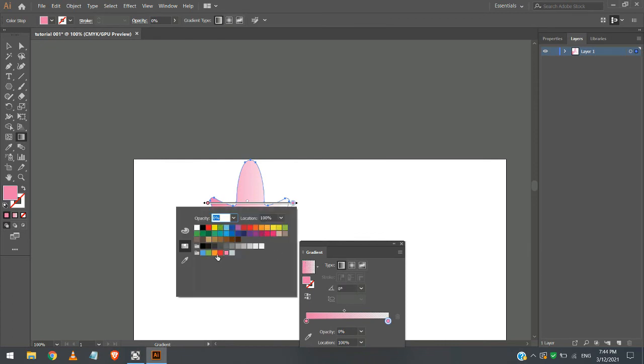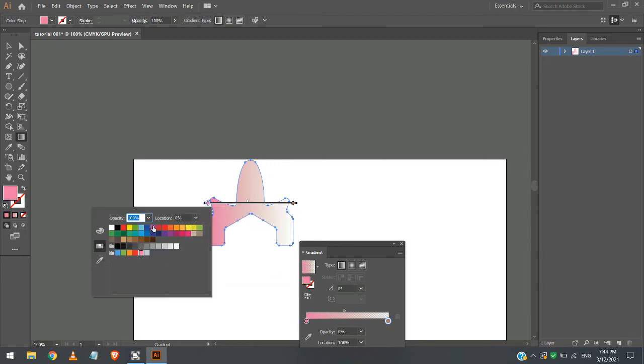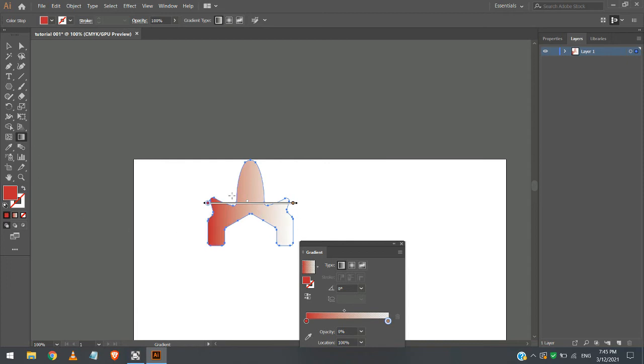With the Swatches option selected in the panel that appears, you'll see several default gradient swatches. Click to apply the default white, black gradient. If you don't see the default white, black gradient swatch, you can find it by choosing Window, Swatch Libraries, Default Swatches, Print. In the panel that appears, click to apply the gradient.